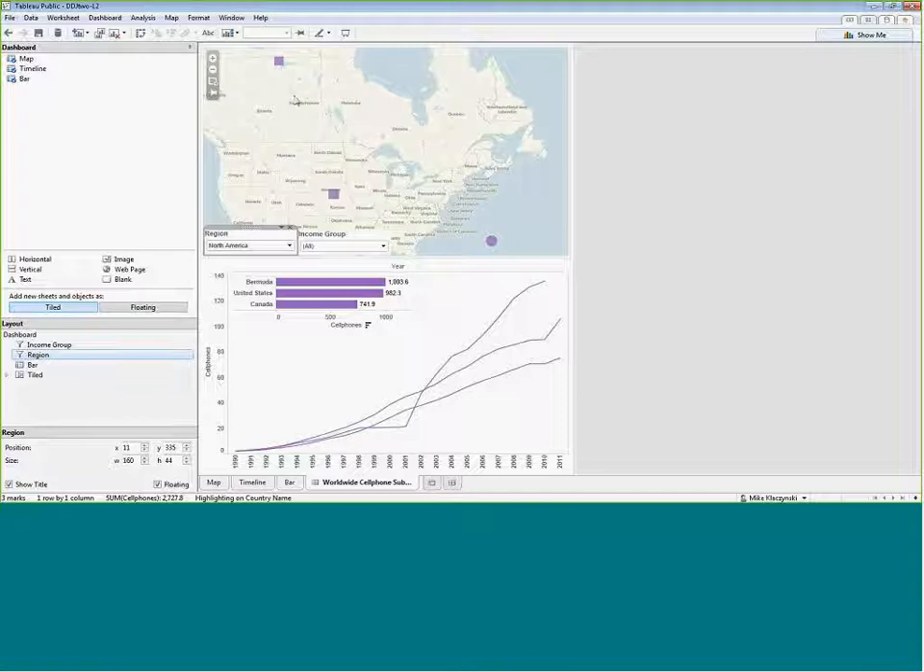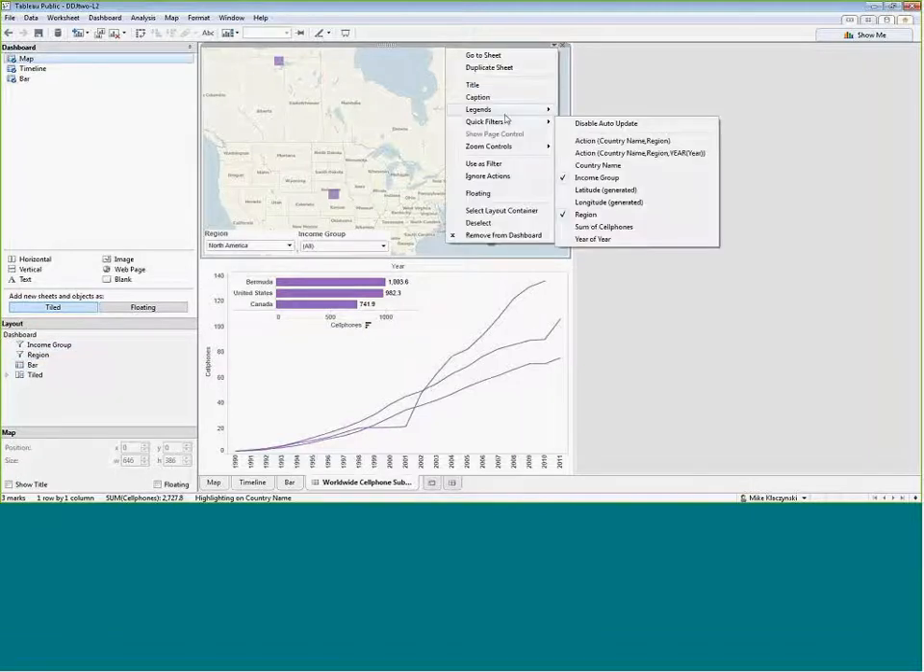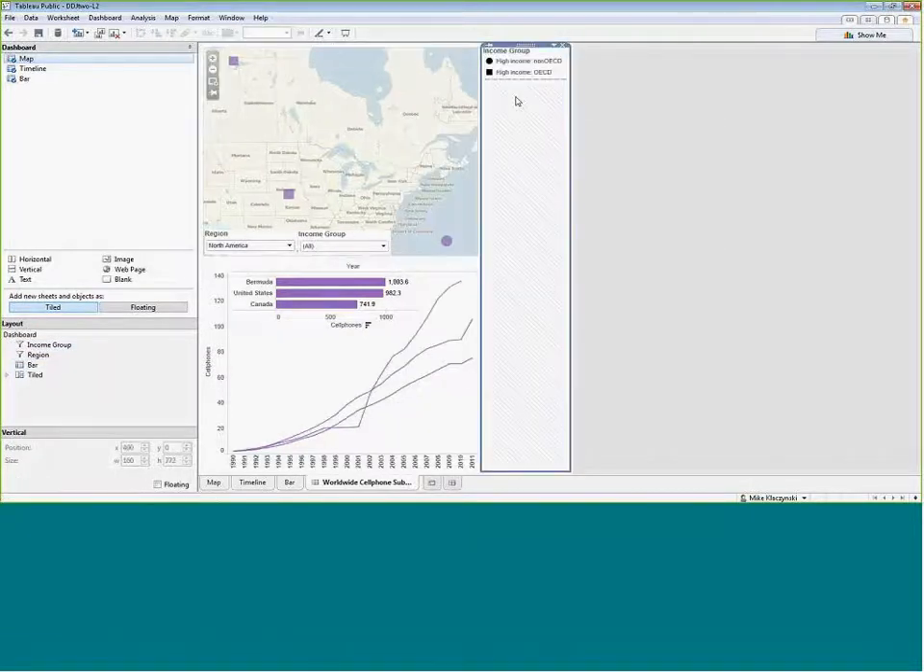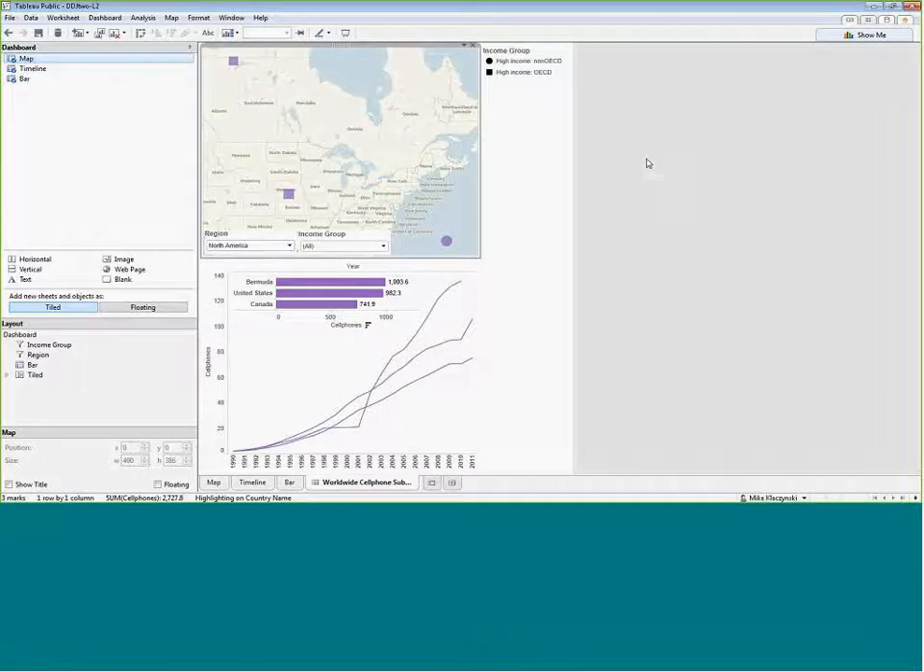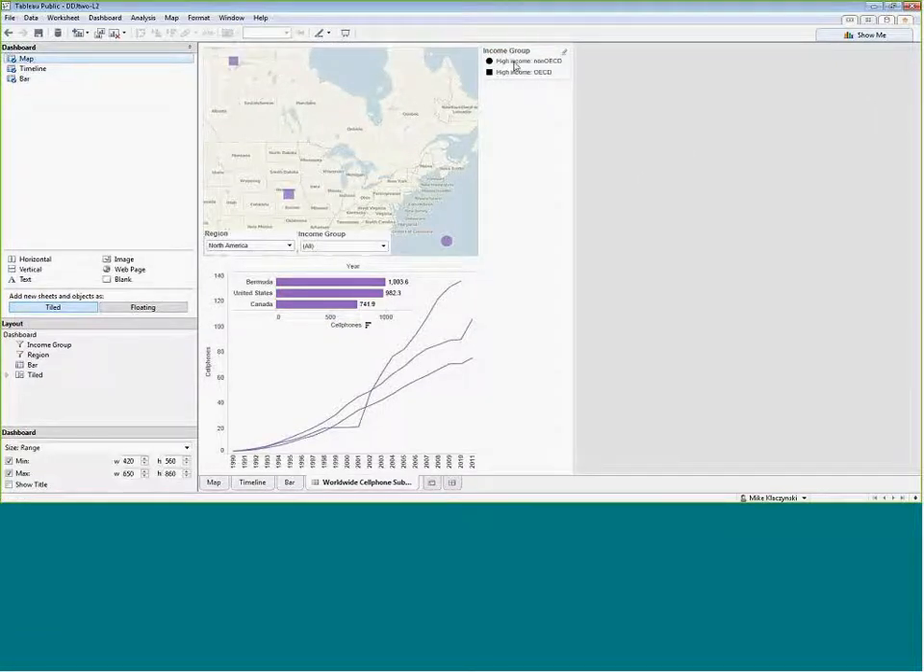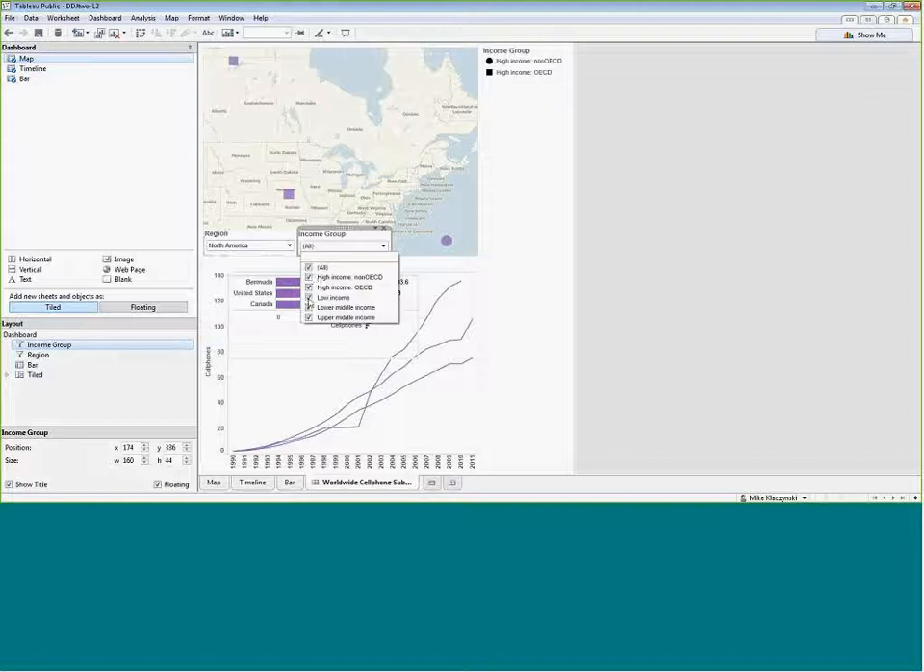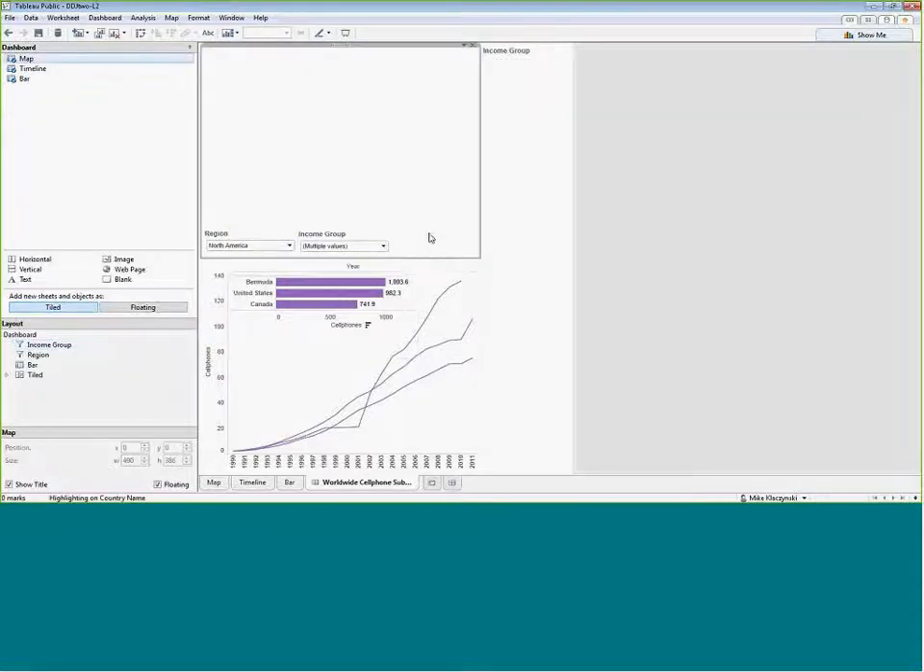And my filter here, a little bit of formatting. I will do a multiple value dropdown, and then I'm floating it next to my region filter. So now what you see is we have two separate filters. We have a region filter, so we can pick a different region, and then we have our income group filter.